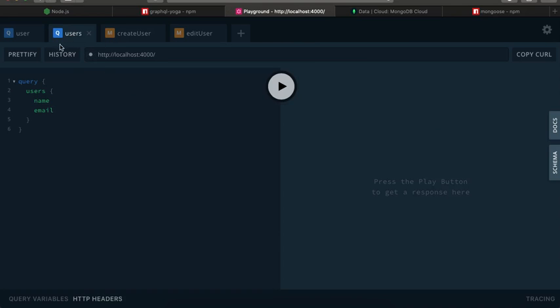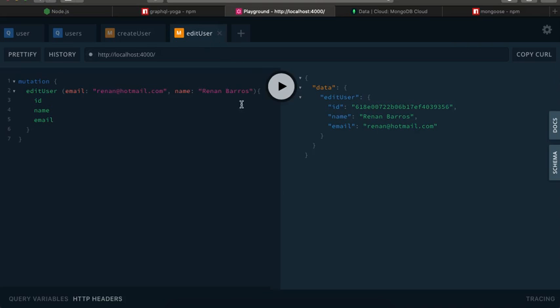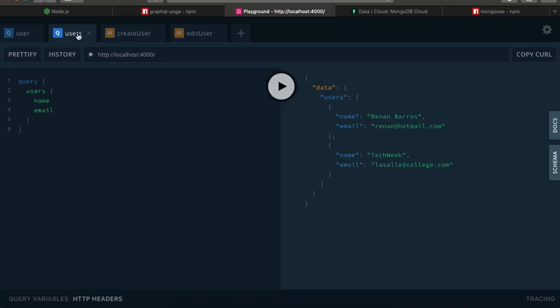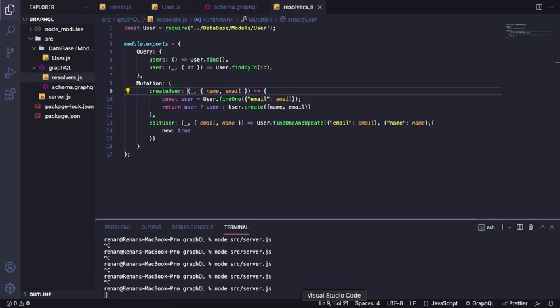Also, if we go to our query users, we can return all the users. So now we have a Renan Barros, and it's very, very fast. For example, if I change here, I go to the users, I change again, it's already done. So it's very powerful. We didn't do any validation to check if the email exists or not.